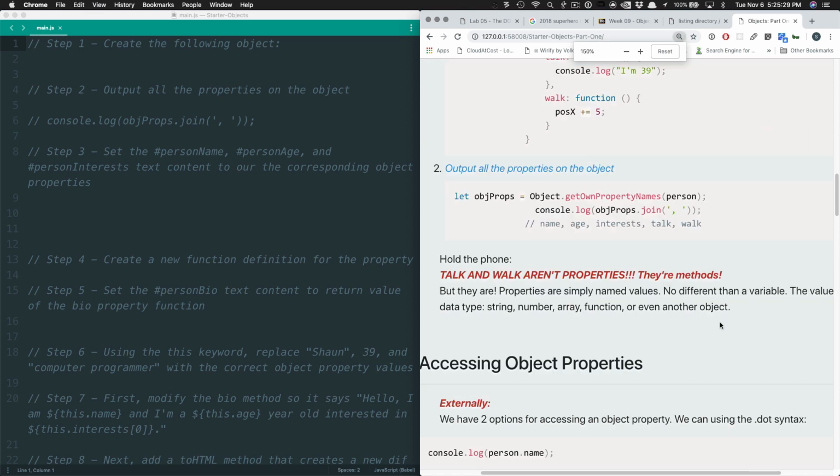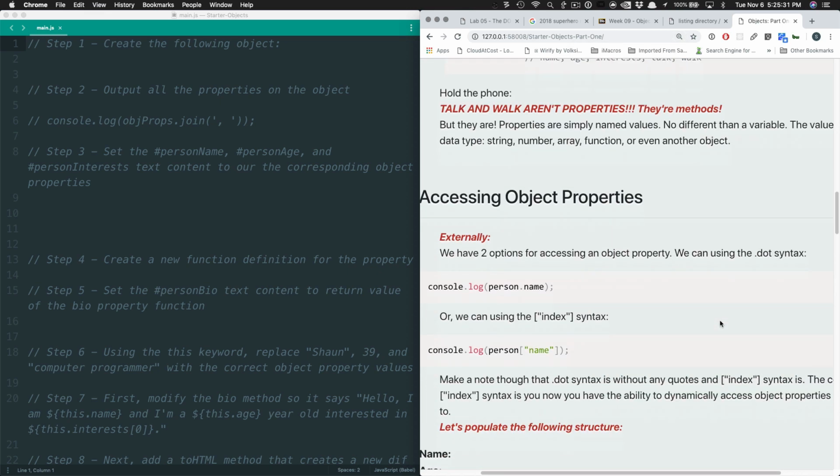Ooh, there we go. So I wrote a nice little thing in there saying talk and walk aren't properties, they're methods. But no, that's not true. As we just said, properties are simply named values. And yes, I keep saying it over and over again because I really want you to lock it in your brain. Because if you understand that a function definition is just a function definition, you can do a lot of powerful stuff if you grasp that concept. Okay? As soon as you start to understand that that's all that thing is, you're going to be pushing them and moving them around all over your code because you grasp that all it is is a function definition.